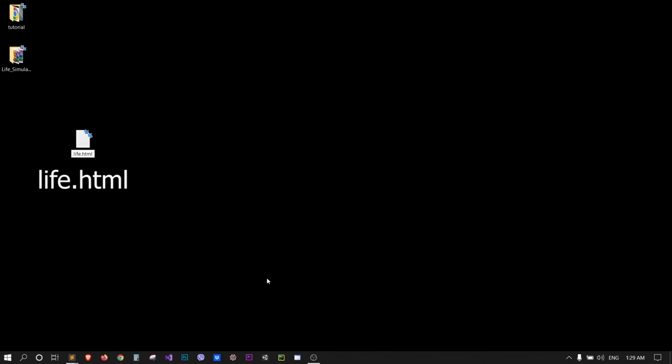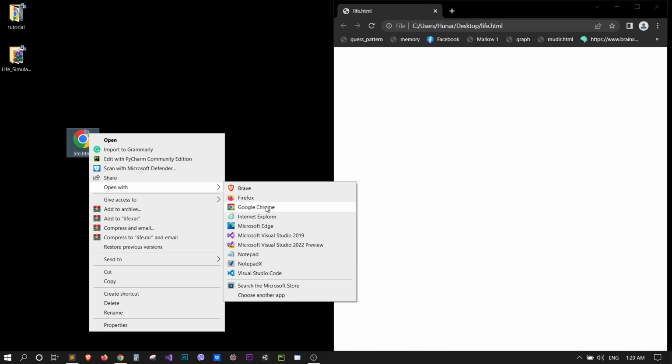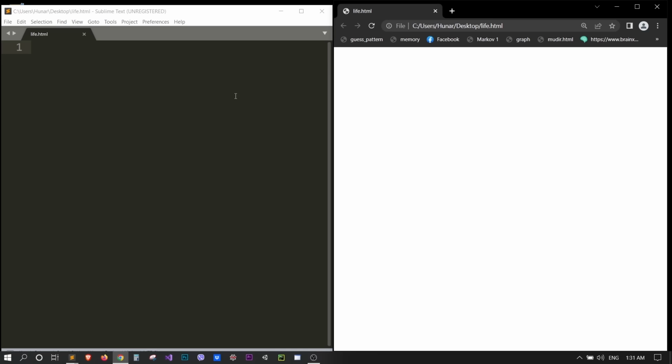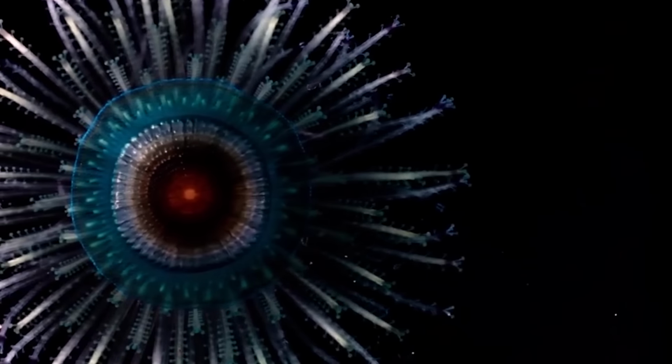Open the file with a browser, then open it again with any text editor and place it on the left side of your screen. Type something and save it. Refresh the browser. If the text appears in the browser, we are ready to code.